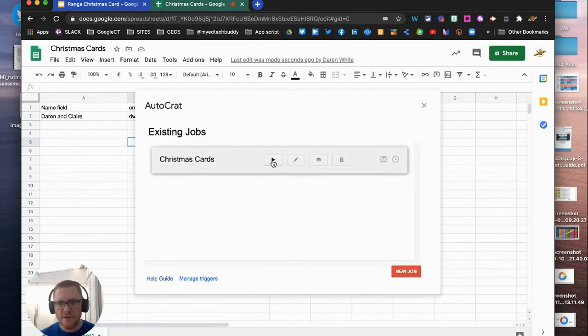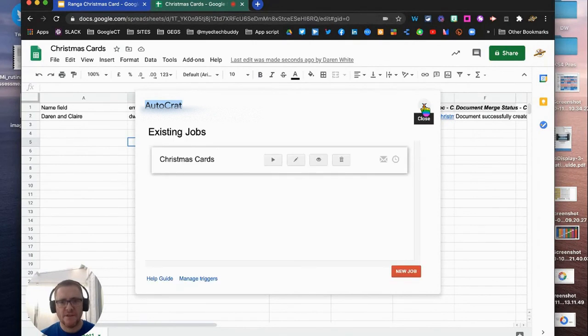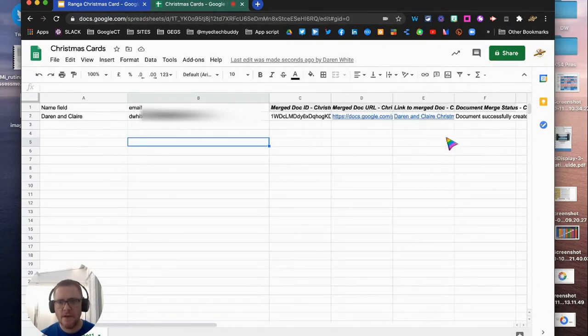So now what I can do is I can run my job. And Autocrat will work its magic in the background. It's telling me that one row is going to be merged. You can see it started working in the background there. And as soon as it's ready, we'll see what the finished article would look like. There we go. So you can see it's named it Darren and Claire's Christmas card.